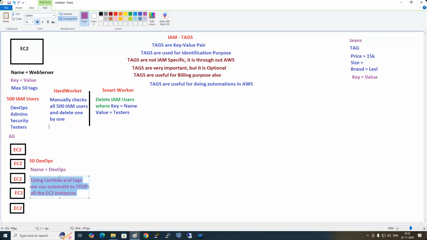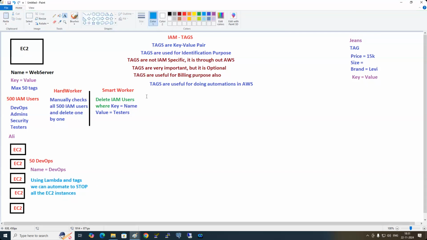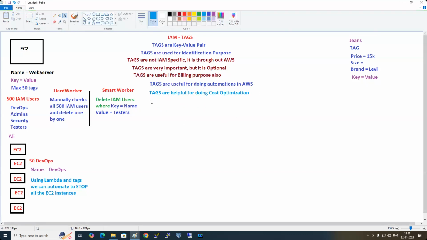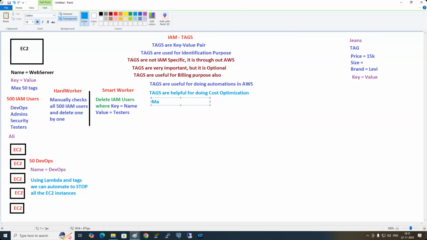Here, why I said this is because you understand how important a role tags play. By doing this, can we do cost optimization or not? Tags are helpful for cost. What is cost optimization meaning? Reduction, saving the money, cost cutting.